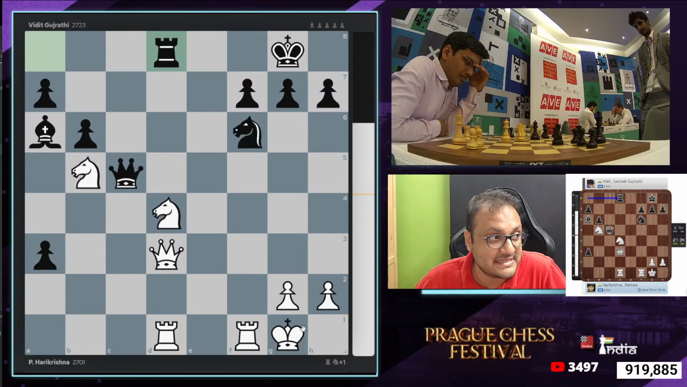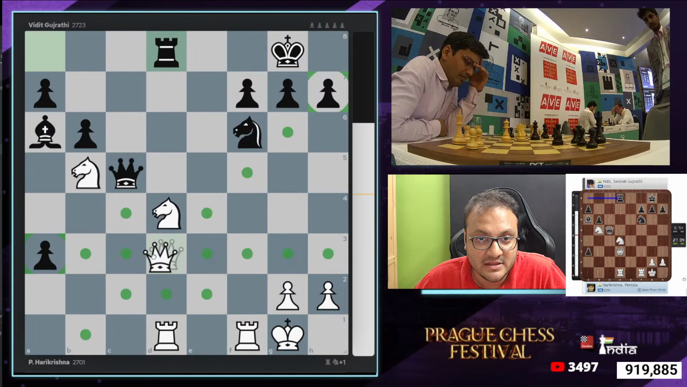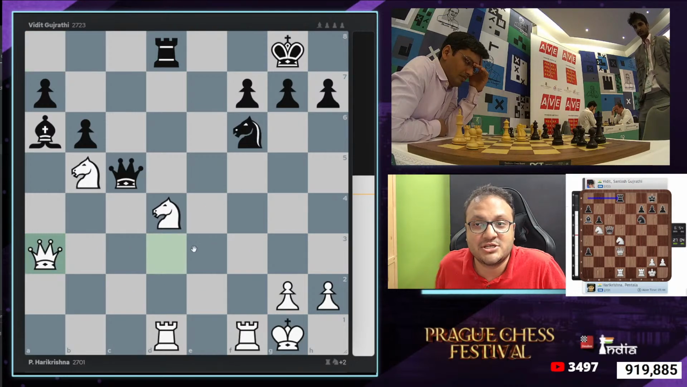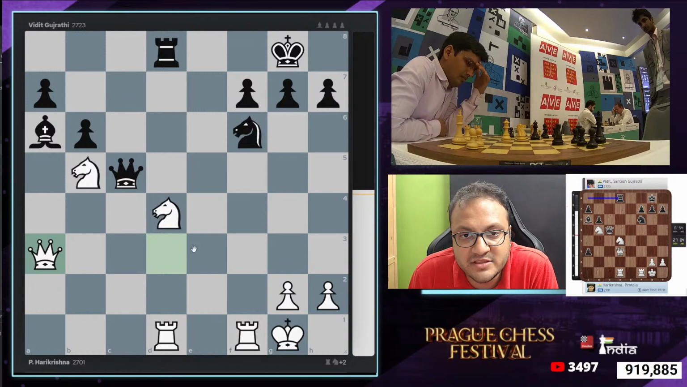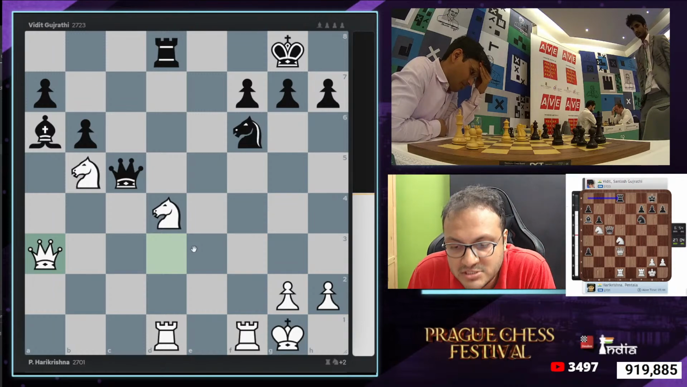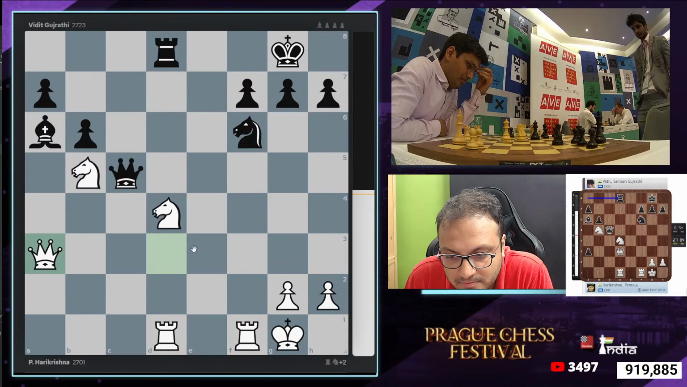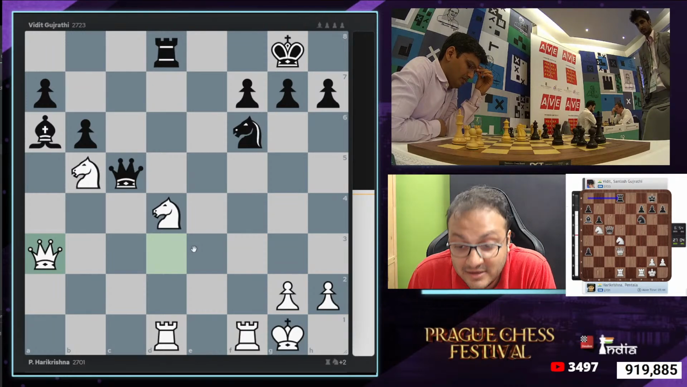Why not queen takes a3, asks Deven. Deven, again, an interesting suggestion by you. But the problem with this move is, what is the problem, guys? Hari, Vidit and Shashikiran are playing. We'll also look at Shashikiran's game.